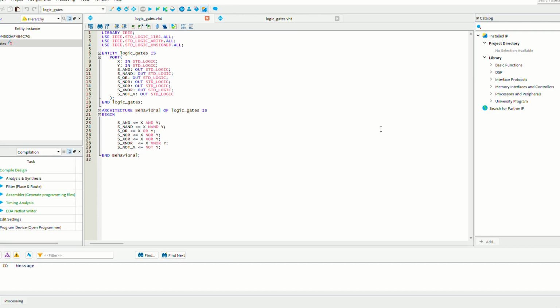Hi everyone, so in this part I'm going to explain the code.vhd from the logic gates activity. So let's get started. So as you can see, we are using the same three libraries.